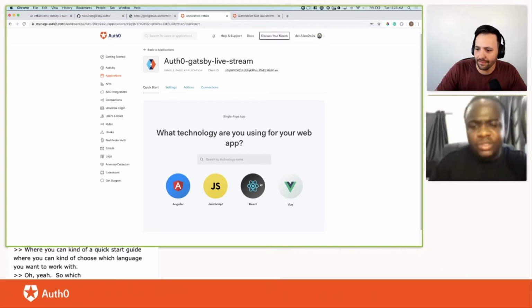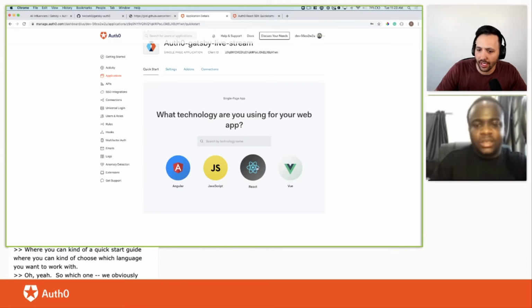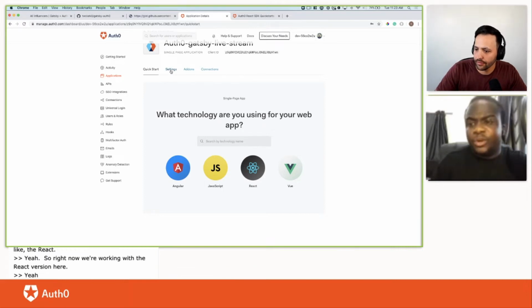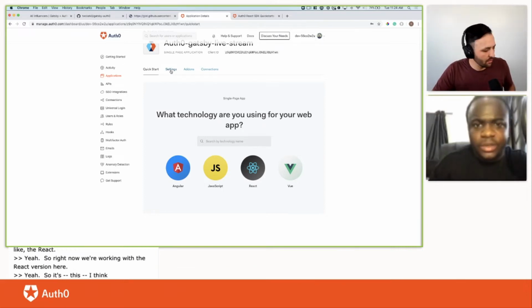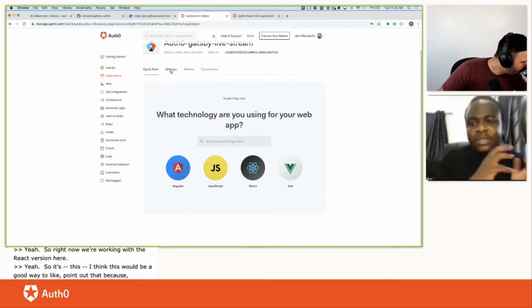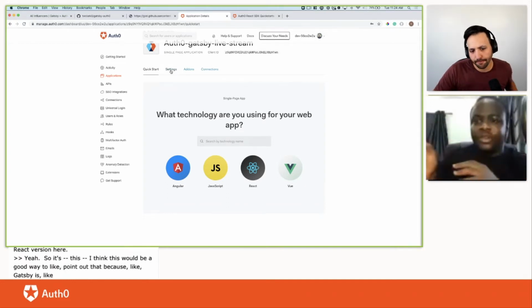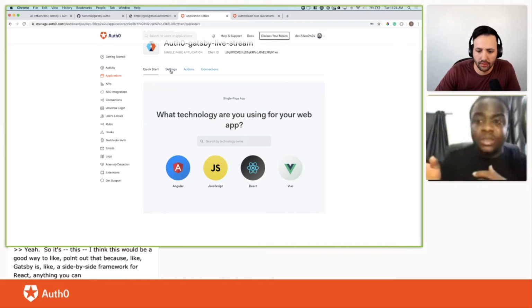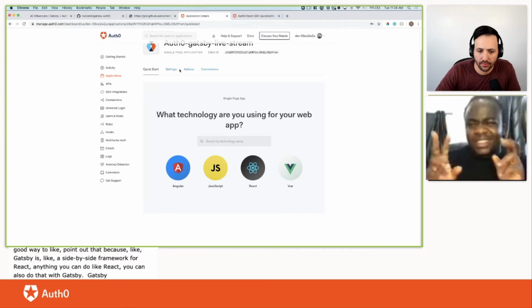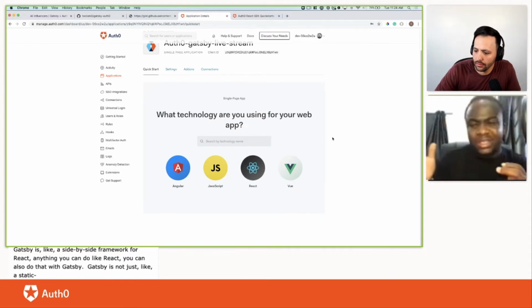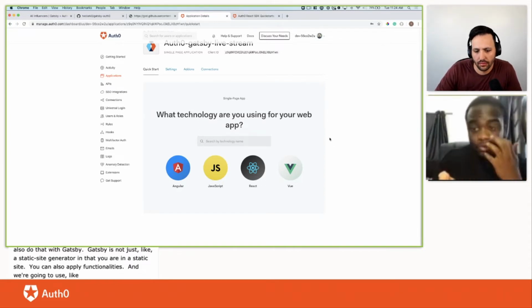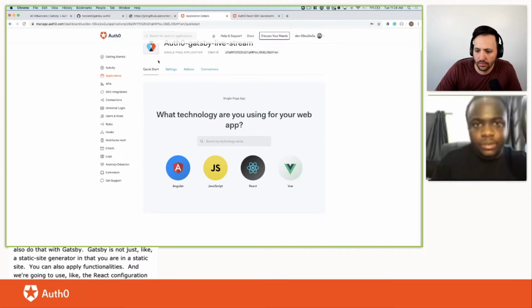So which one do we obviously use, like the React? Yeah. So right now we're working with the React version here. I think this would be a good way to point out that Gatsby is a server-side render framework for React. Anything you could do with React, you could also do with Gatsby. So Gatsby is not just a static site generator in the sense that it only renders static sites. You could also add app-like functionalities, and we're going to use the React configurations to work with Gatsby.